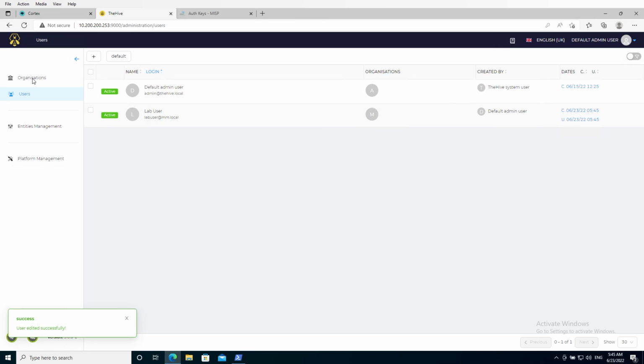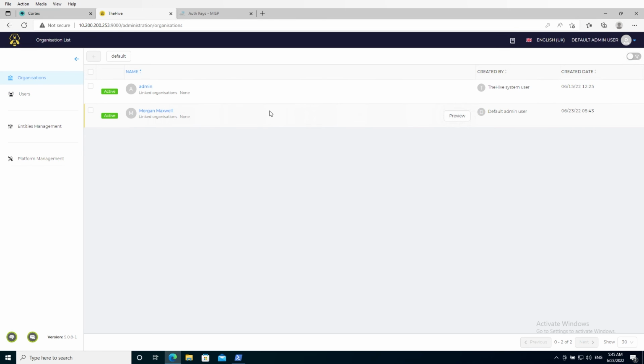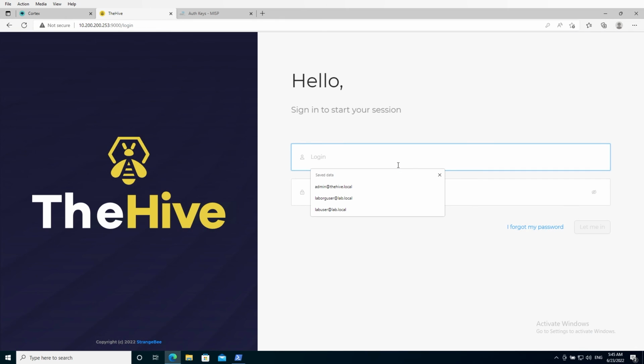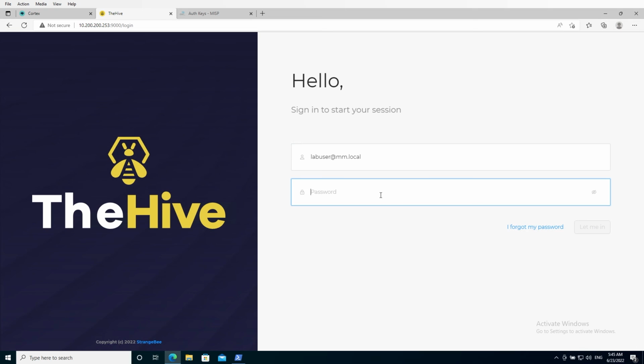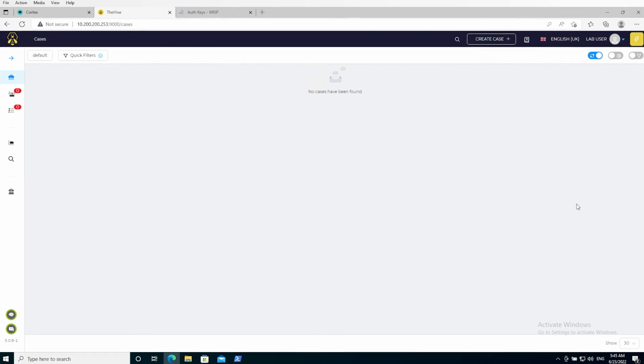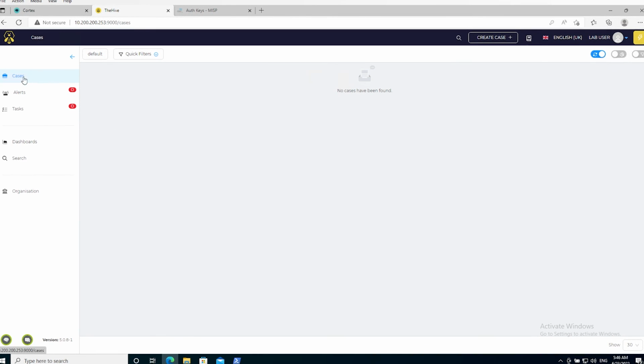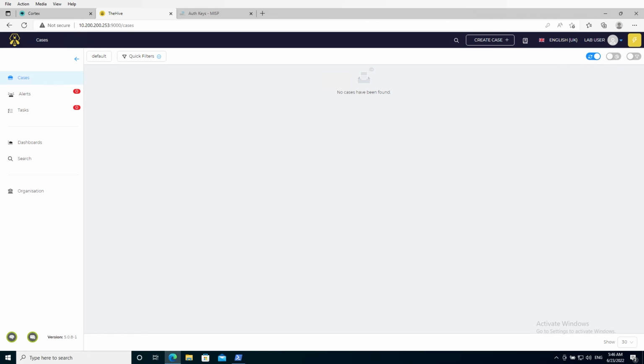And then just to show you the difference between what the admin dashboard looks like and a user dashboard, we'll log out. And then we'll log in with lab user at mm.local and the password. Now you'll see the dashboard looks slightly different where we actually have some places here to manage cases, where we have alerts, tasks, other dashboard options, and so on, which we'll be going into more detail in future videos.